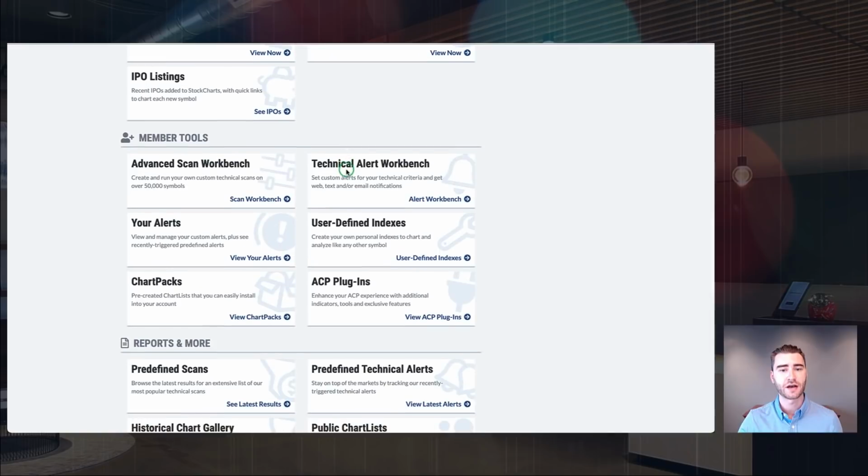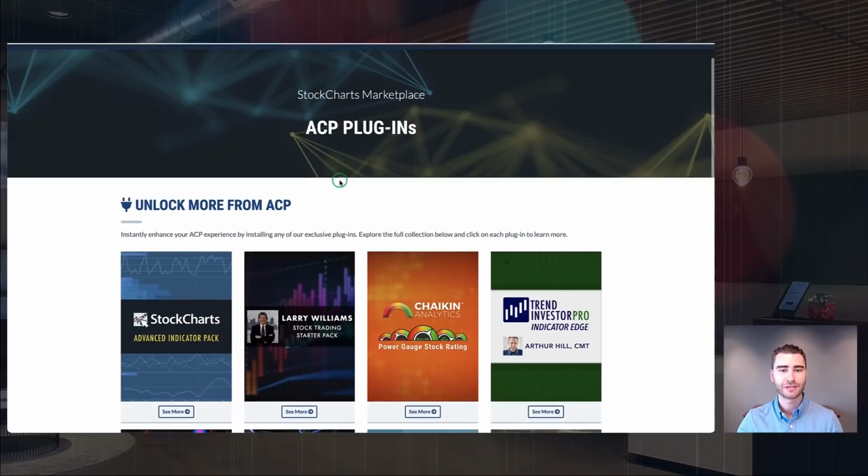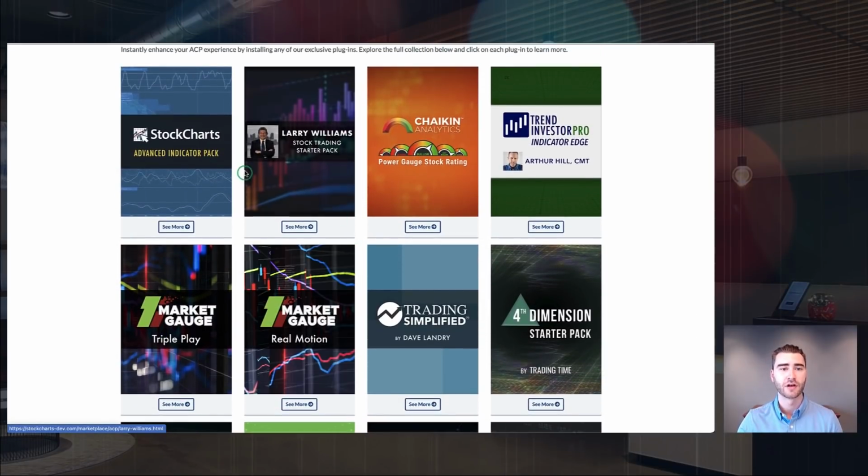But as you scroll down this page under the Member Tools section, you've got a little card here for ACP Plugins. Now, when you click that link, you're going to be taken over to our marketplace, our ACP Plugins marketplace, where you can explore all of the different plugins that we have. We do have some that are free. For example, our StockCharts Advanced Indicator Pack, which you can add to your account totally for free, brings a whole bunch of additional indicators to your ACP charting experience.